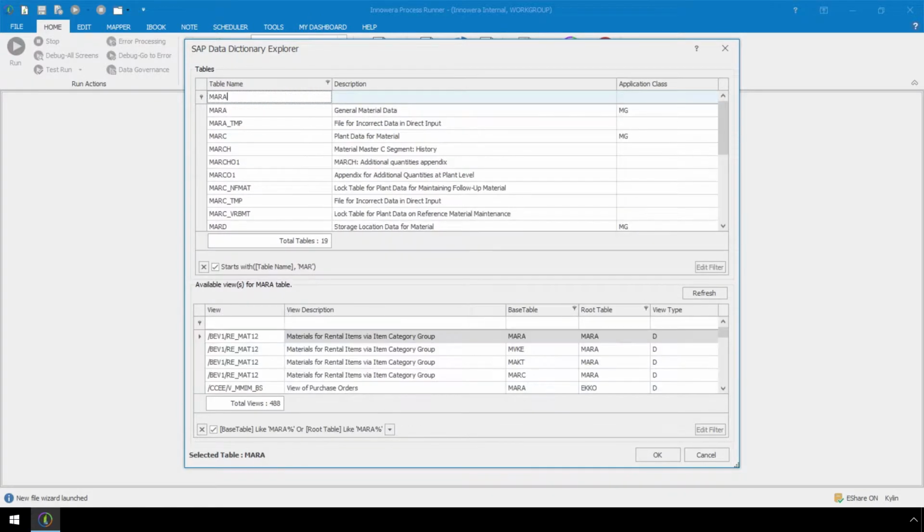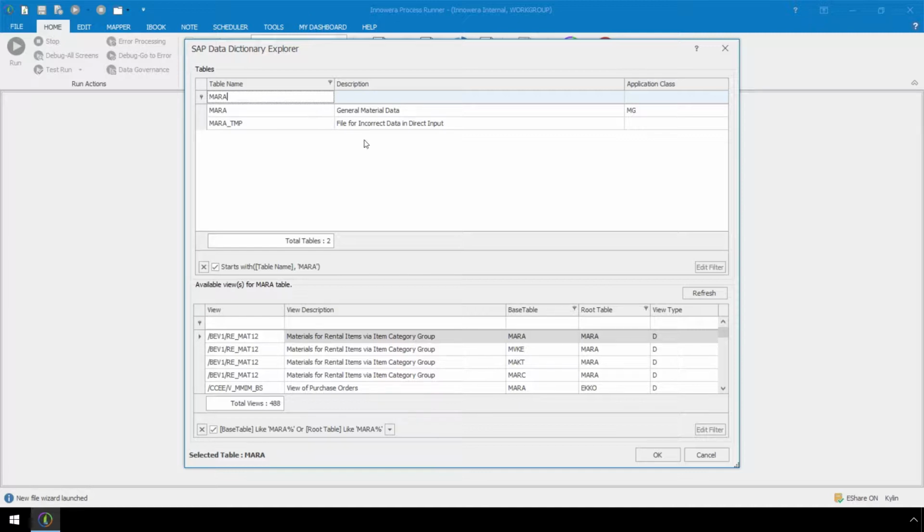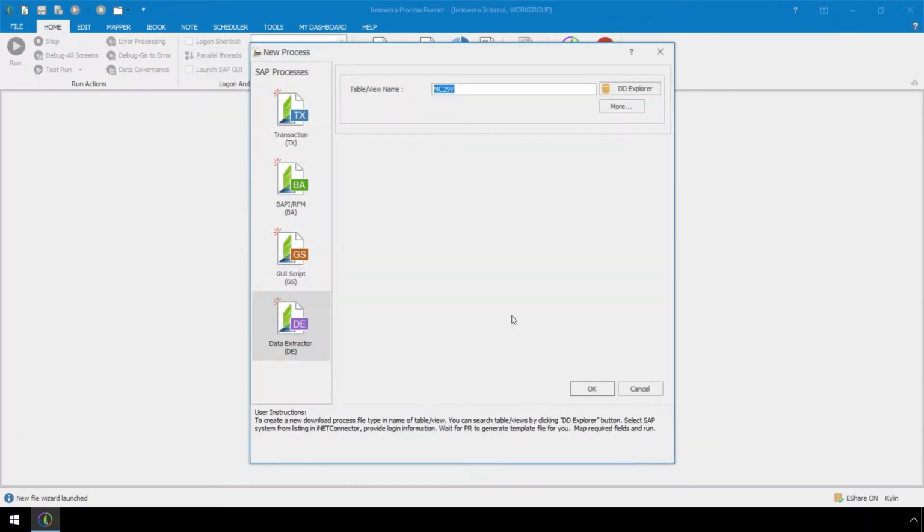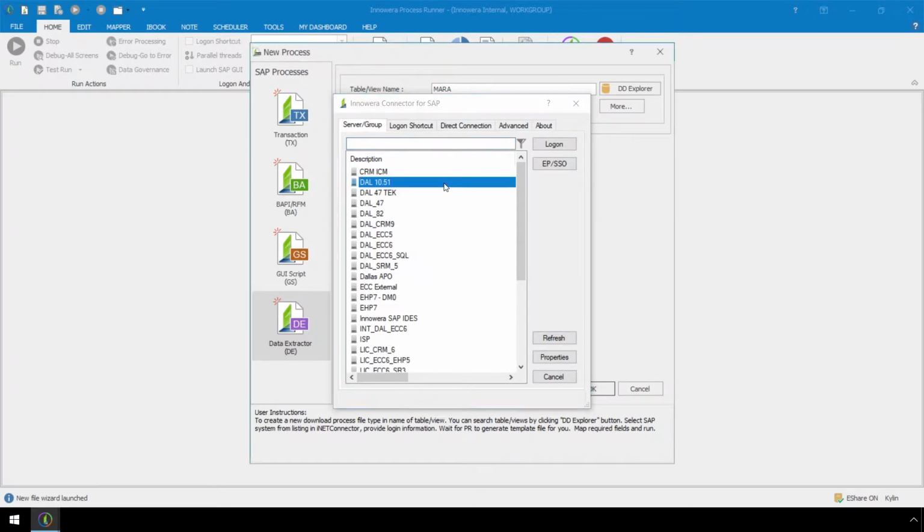Let's type Mara for the table name. Under Base Table, we can add another table. This will provide the standard SAP views for the Mara and MARC tables, to which we could select the appropriate table we would like to extract data from. When we click on either a table name or table view, the row will highlight, and once we hit OK, the table or view name will populate in this box. Again, we can always manually type in our table or view names, as well as any custom table or view names. Once we click OK, we are prompted to log on to SAP.